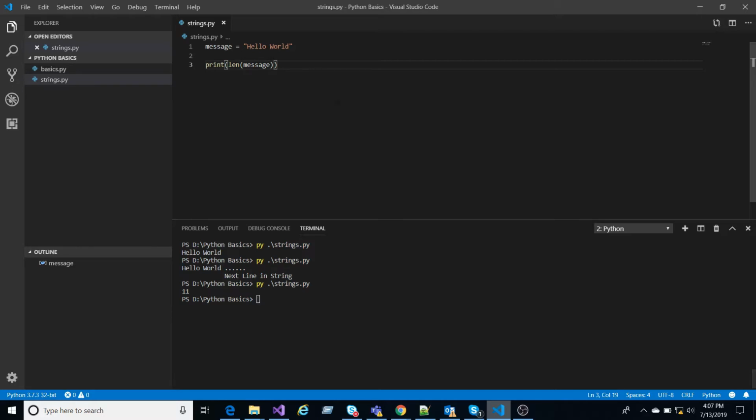Now, since strings are nothing but a list of characters, you can print individual characters from the string using the index format. Indexing in a string starts with 0, just like any other list. So let us print the first letter of the message. Here it will print the H. All right.